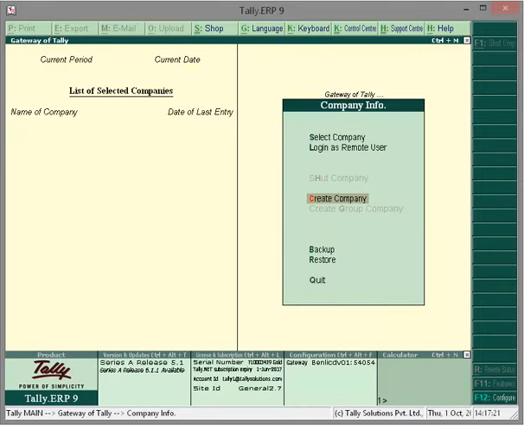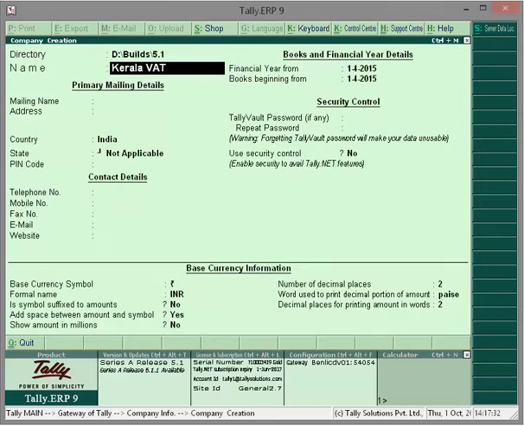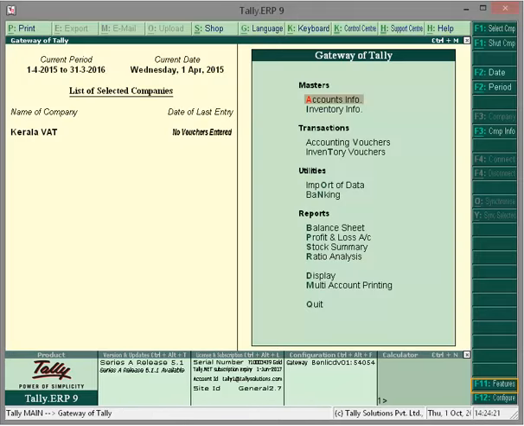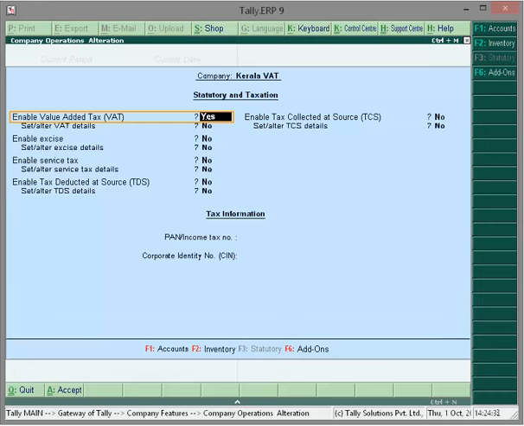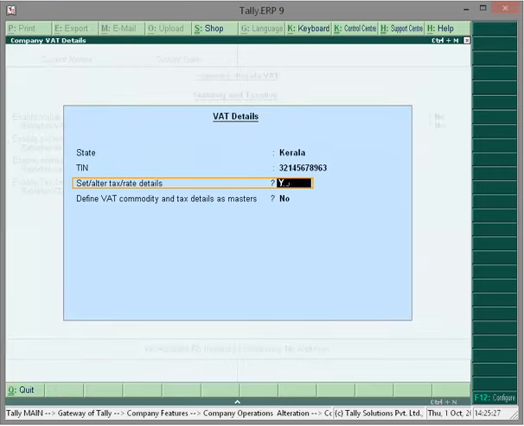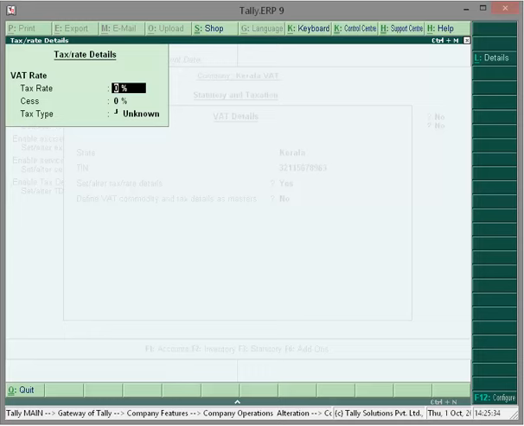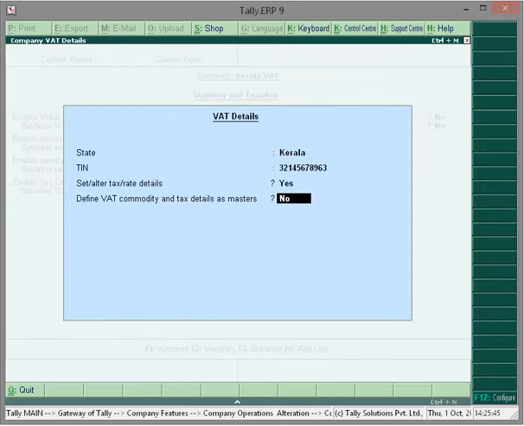Now let's see how a transaction with cess is recorded for Kerala. Let's create a company with state selected as Kerala. Click F11 Features and then click Statutory and Taxation. Set the option Enable Value Added Tax VAT to Yes, and enable the option Set or Alter VAT Details. Enable Set or Alter Tax or Rate Details. Enter the tax rate as 14.5% and cess as 1%. Save the company VAT details screen.